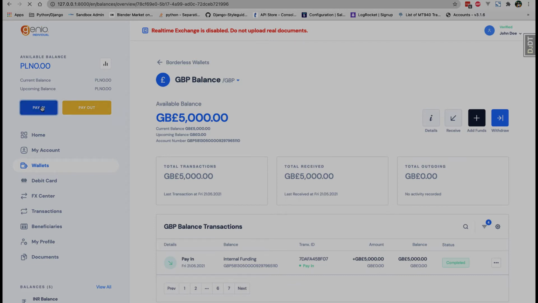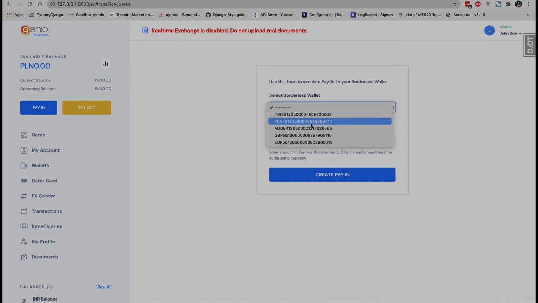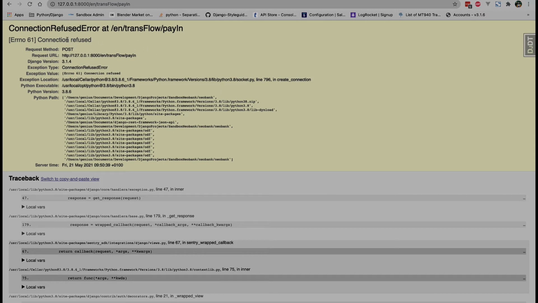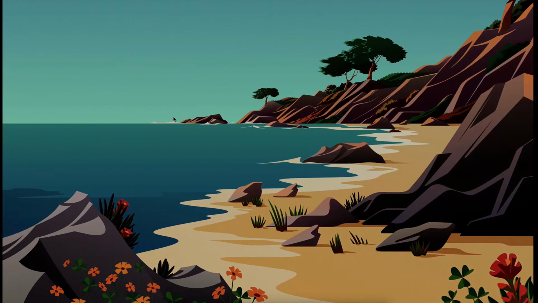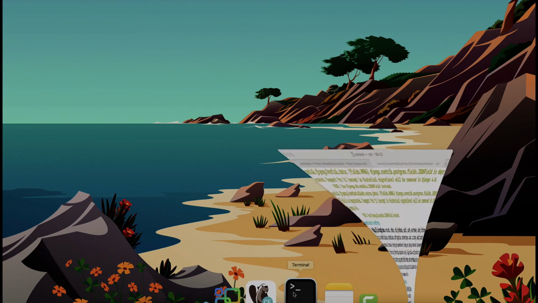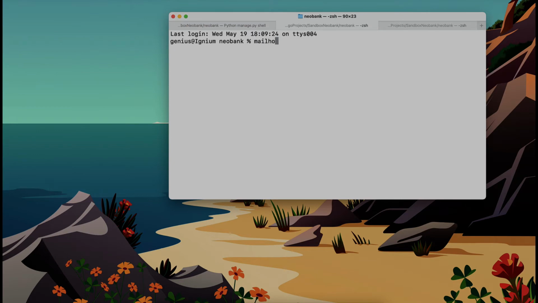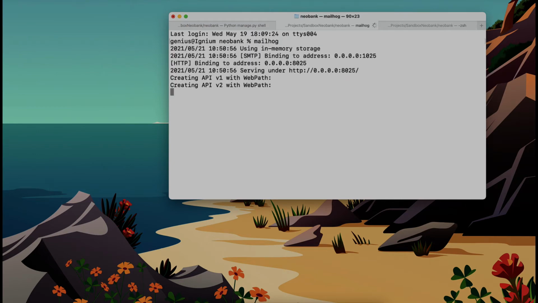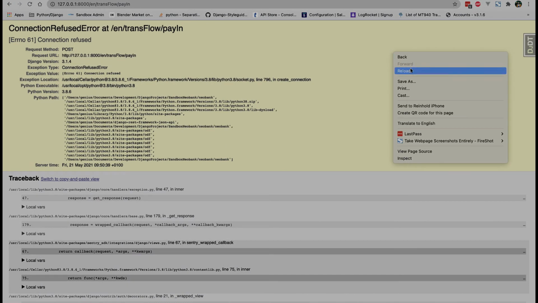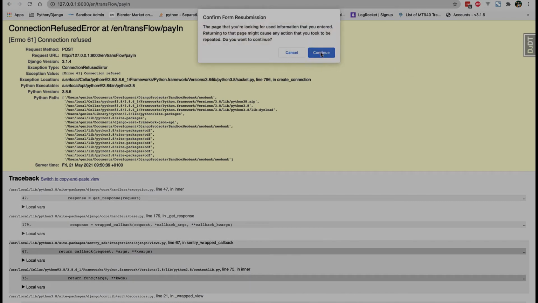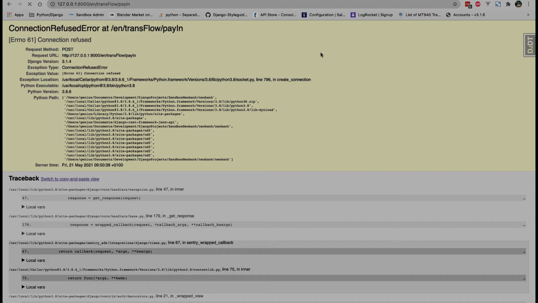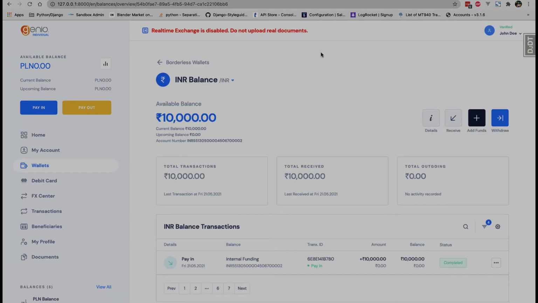Now, if John wants to fund a balance, let's say he wants to put 10,000 in the Indian rupee account. So this is just to simulate pay-in processes. Okay, I have to turn a moment. I got this error because I haven't turned on my mail server. So let me quickly turn that on. All right, so let's power that up again, because an email is supposed to be sent. Yes, so now it works perfectly.